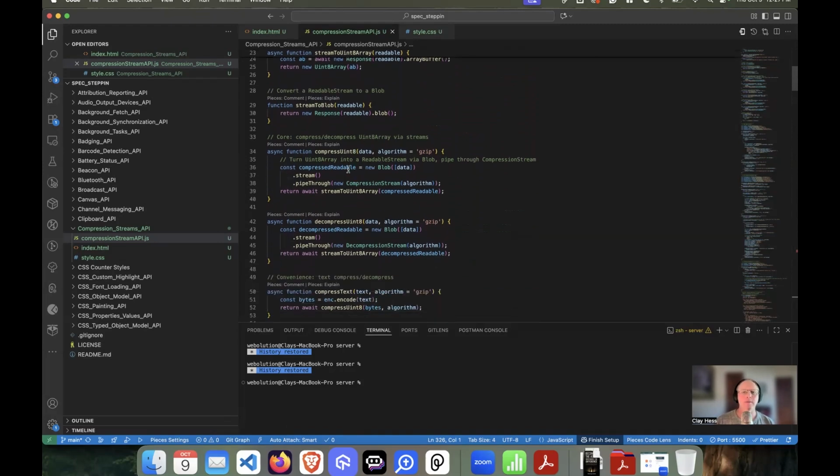And then I have this compress to a Uint8Array function. I can choose what algorithm; I have defaulted to gzip. It doesn't mean you can't use other ones, but I'm using gzip, turning it into a readable stream via blob and piping it through a compression stream. Okay.